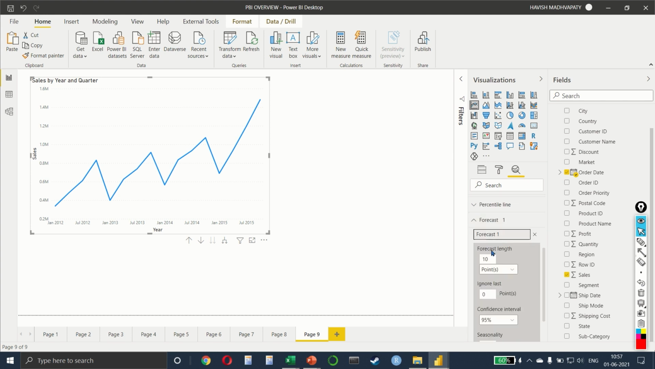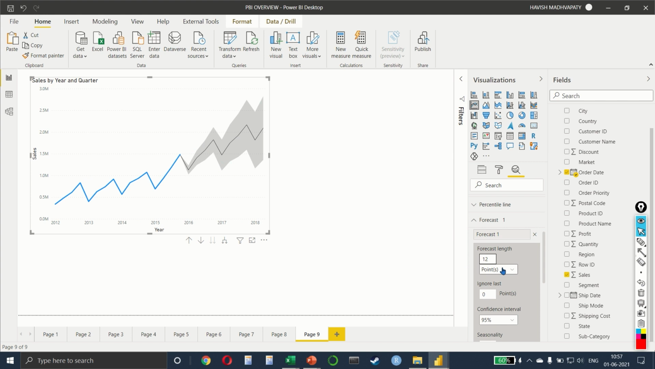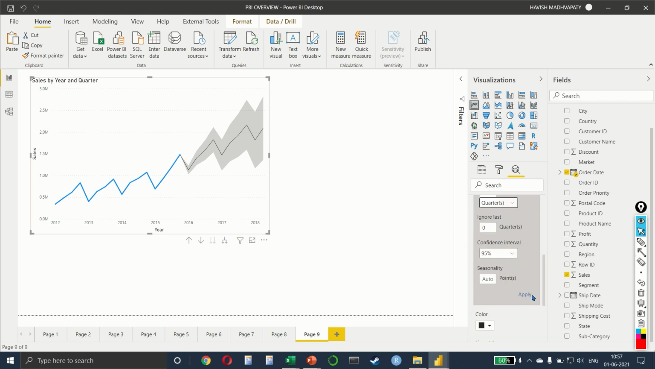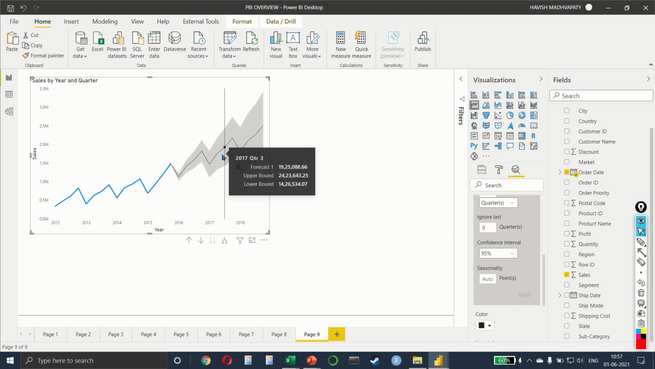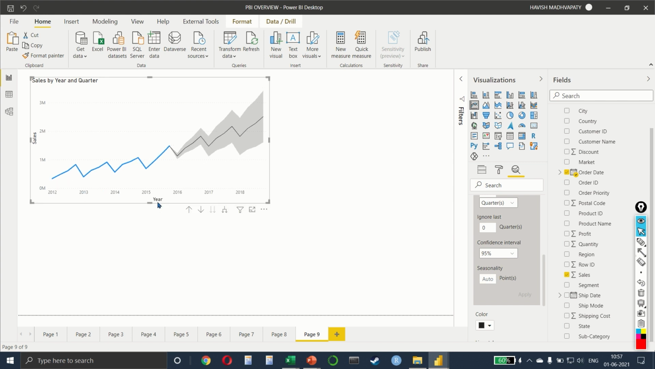So if I add a forecast for, let's say, 12 quarters, it automatically creates a forecast. Let me also click on the apply button. It creates a forecast like this, showing me the upper and the lower bound as well. Very handy. Now, this is not the most detailed or the most customizable forecasting that you can get, but it gets the job done for most of us. And later on, when we do custom visuals, I will show you how you can use R visuals to create more detailed and customizable forecasts.